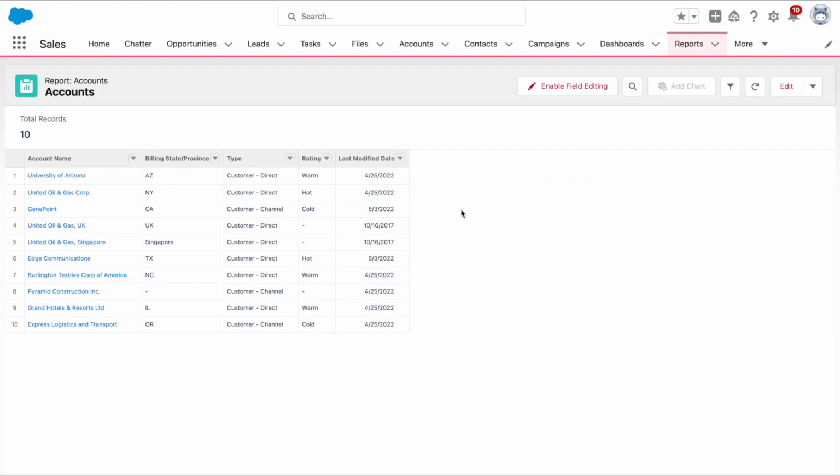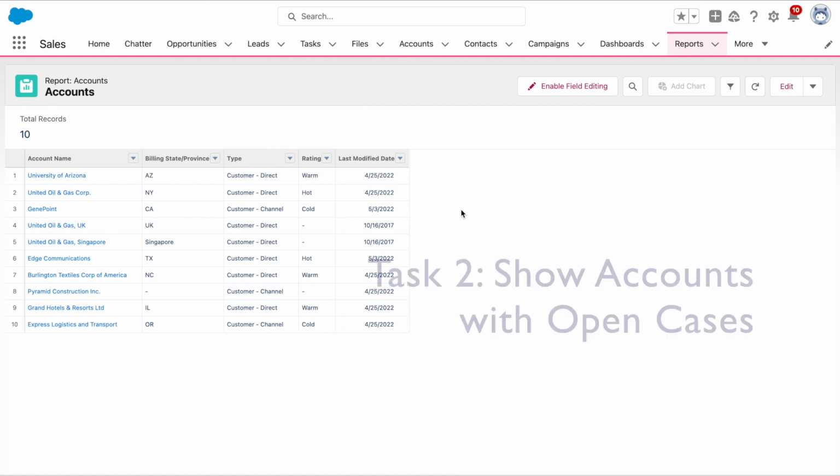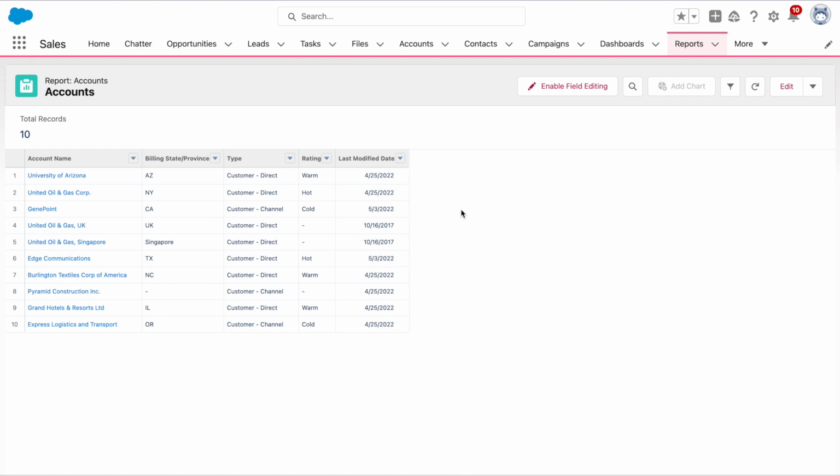Okay, now let's take a quick step back. Our report is showing accounts that have cases, but what I really care about are accounts that have open cases, meaning open issues or requests that haven't yet been resolved by my organization. Let's add a filter within our cross filter to specify that we only want to show accounts with open cases. Back to the report builder we go.